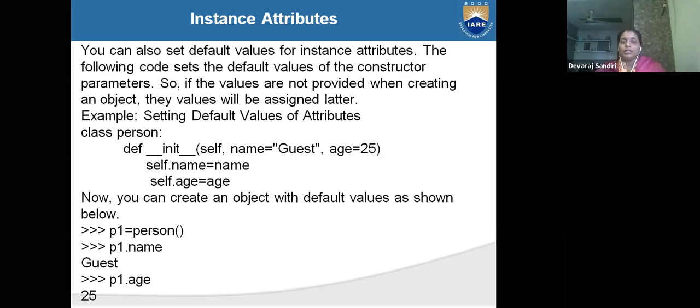The class Person, def __init__ of self, comma, name is equal to "Guest" and age is equal to 25. Self.name is equal to name, self.age is equal to age. Now you can create an object with default values. Okay, p1 you created an object. p1 is equal to Person, and p1.name, what is the default name? Is equal to Guest. And what is the default age? p1.age is equal to 25. Default age is 25. You are getting the default name and default age as output here.